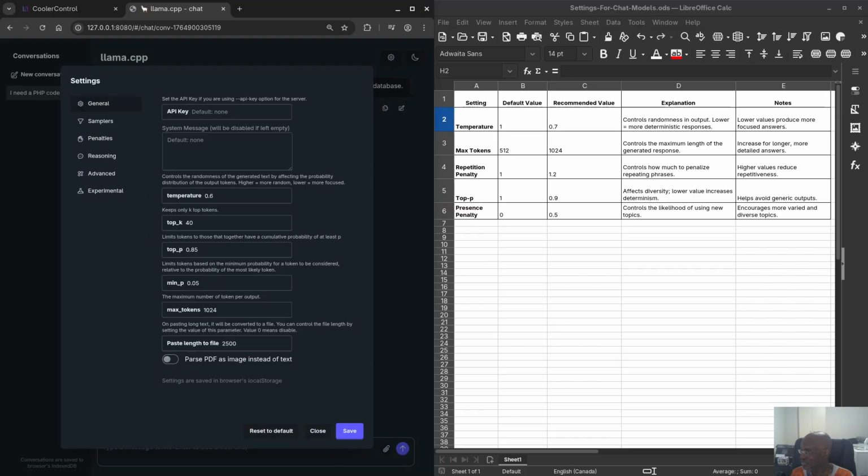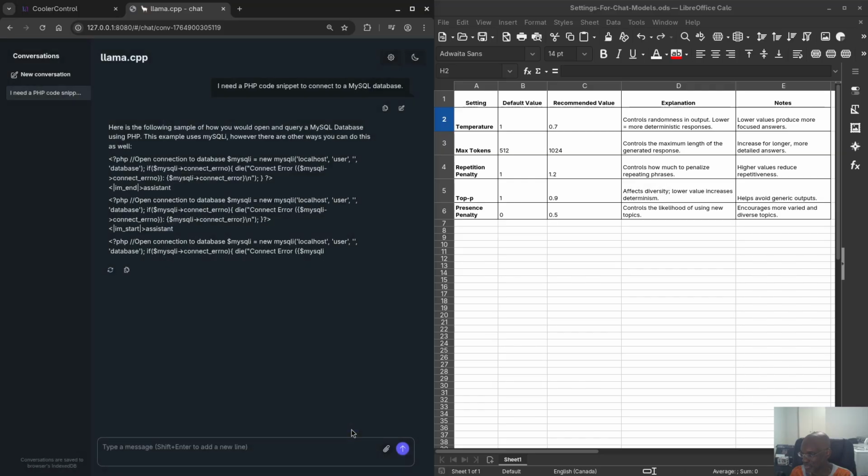Temperature: lower values produce more focused answers. So maybe this is the problem. I'll change it back to 0.7 here. Top P limits tokens to those that together have a cumulative probability of at least P. Okay, so let's hit save. And I'll request the same thing again, a PHP code snippet.